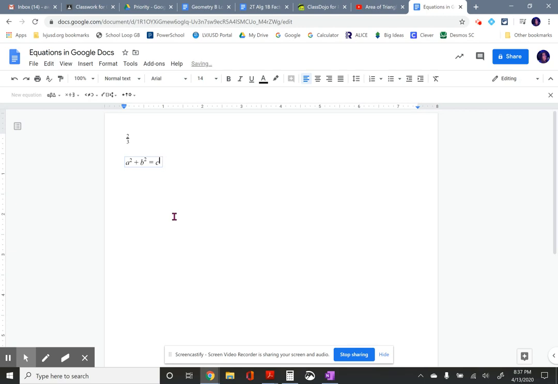Now just to show you, once you have your base, to get to the exponent, you just hit right arrow, and it gets you to the exponent. Sometimes it takes a little bit of practice, so use your best judgment there with what you have to do.